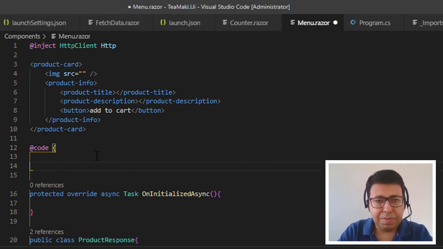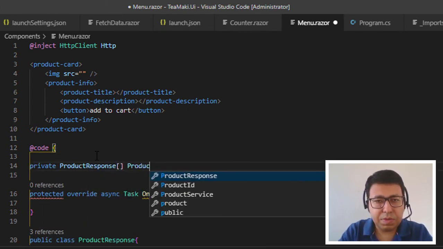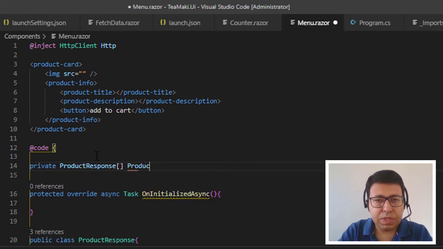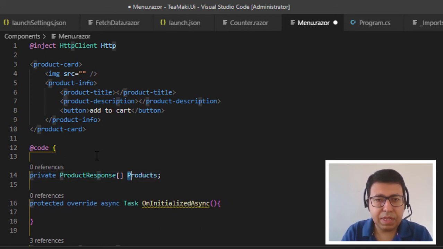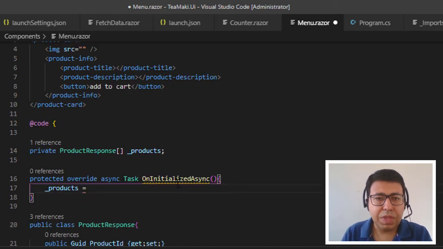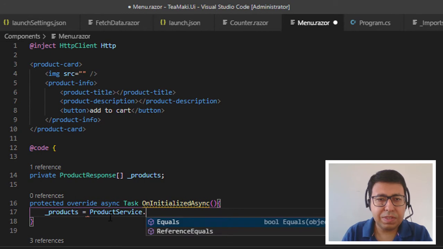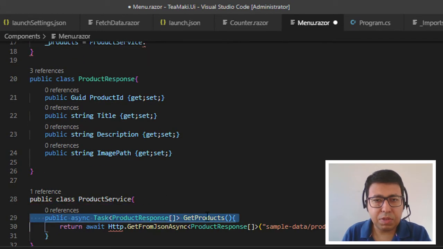So let's define the private product response array. This product response array is going to be called products. Okay, that's fine. Let's call it underscore products because it's a private field. So let's fill this private field products with what we have from the product service. So let's call product service dot get products from there.